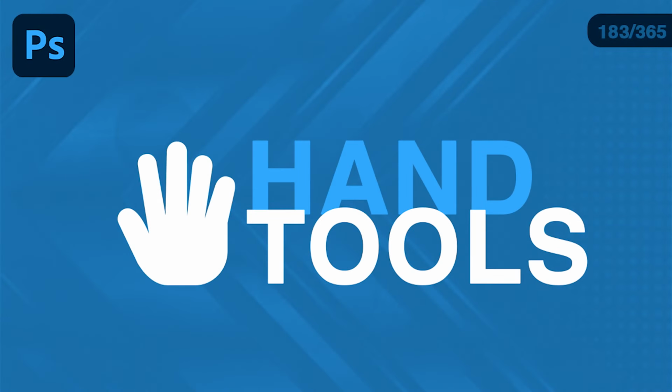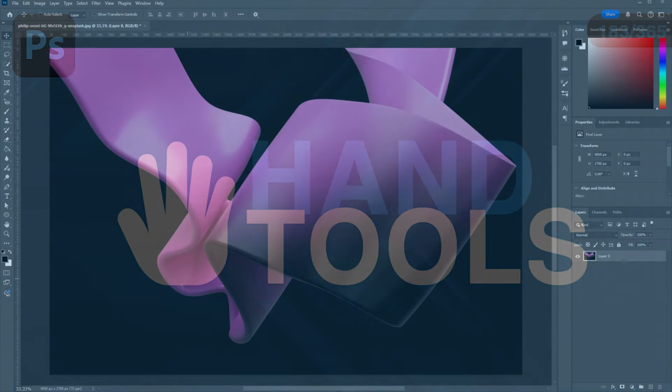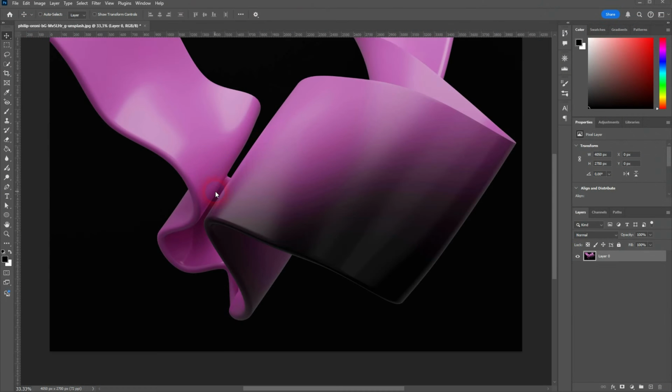And we're back to learning Photoshop in here, day 183. Let me show you the two hand tools. They can be used to navigate the canvas.